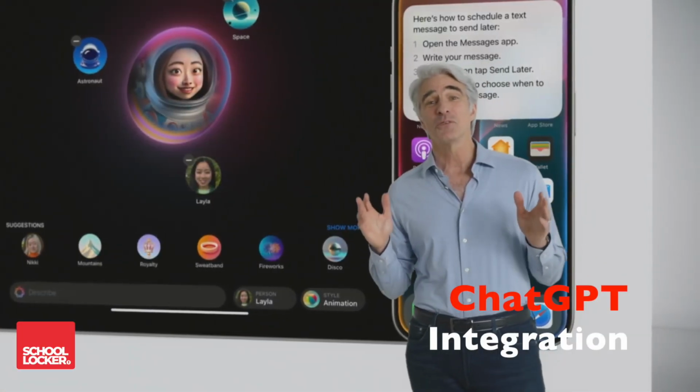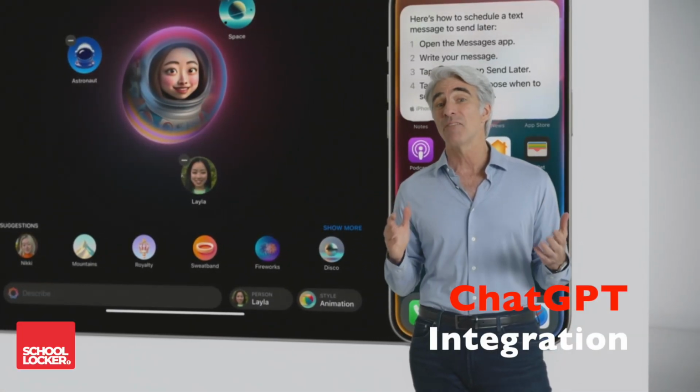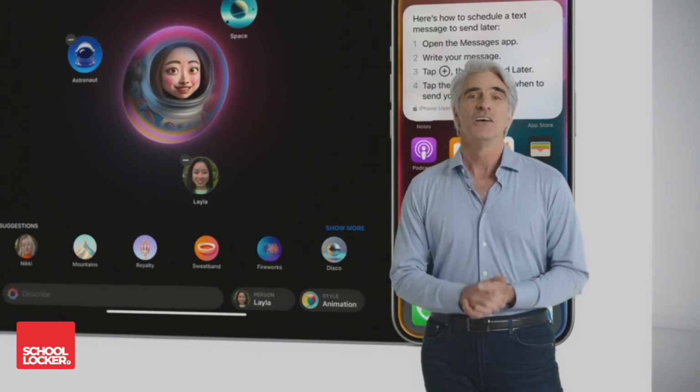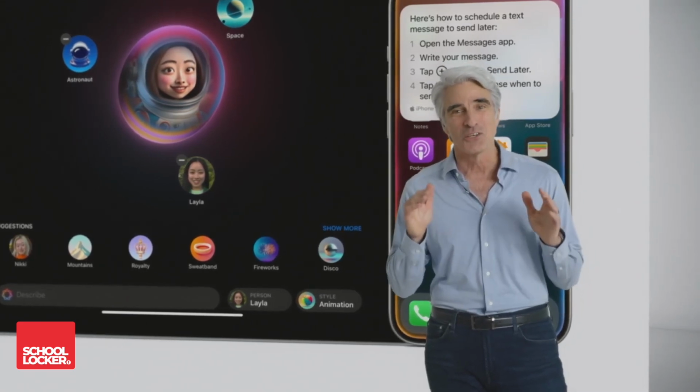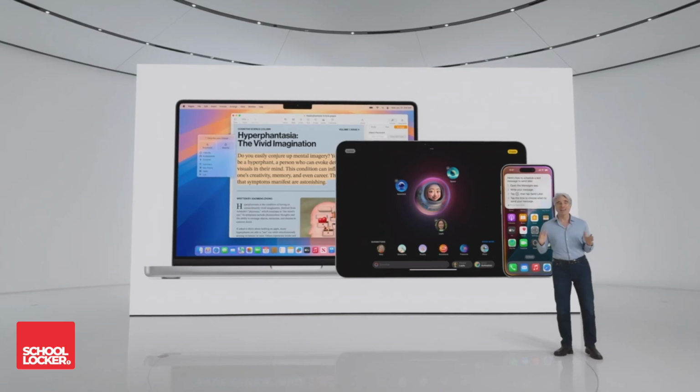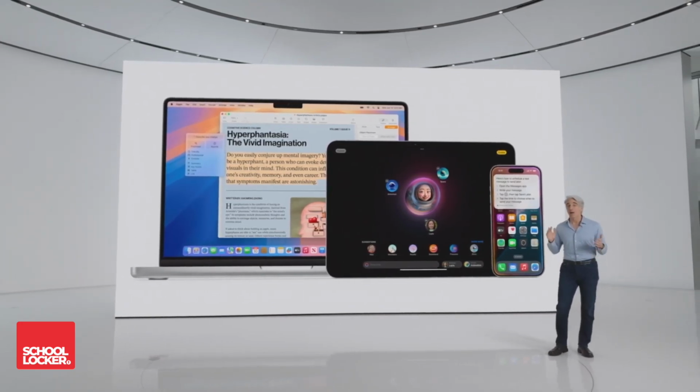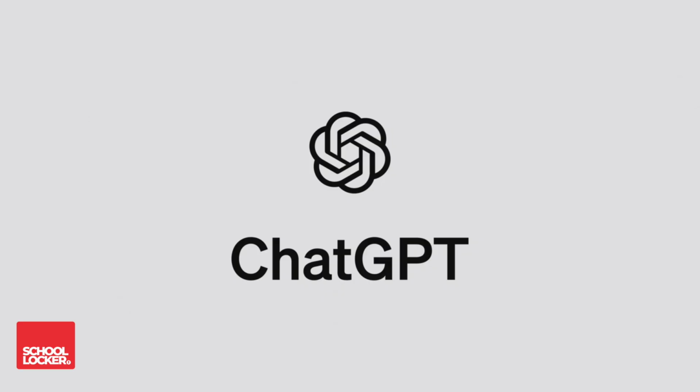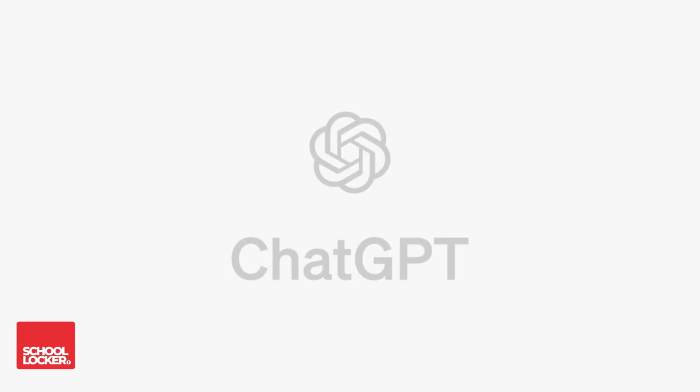We want you to be able to use these external models without having to jump between different tools. So we're integrating them right into your experiences. And we're starting out with the best of these, the pioneer and market leader ChatGPT from OpenAI.